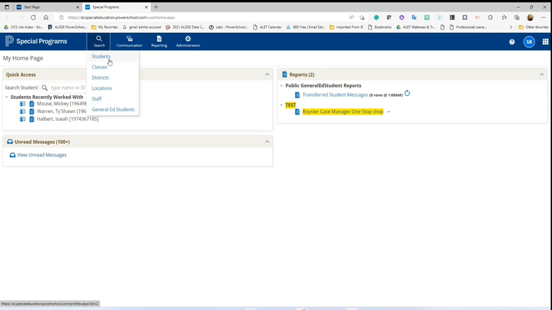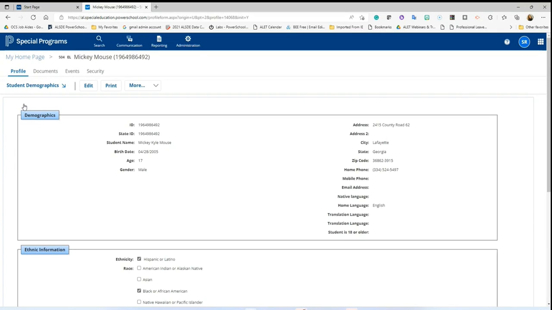If it's a general ed student who's just qualified for one of those 5 services for the first time, then they're going to be found under gen ed students, and typically your coordinators of these sections know how to pull those in. So once they've been pulled in, I'm going to take Mickey Mouse right here, and I'm going to click on his profile.